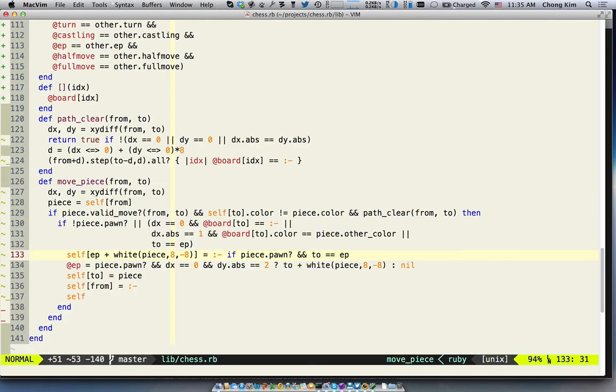So I think this is a good point to stop. In the next one, I'll run through the PGN, and hopefully, the PGN file I can do much quicker.